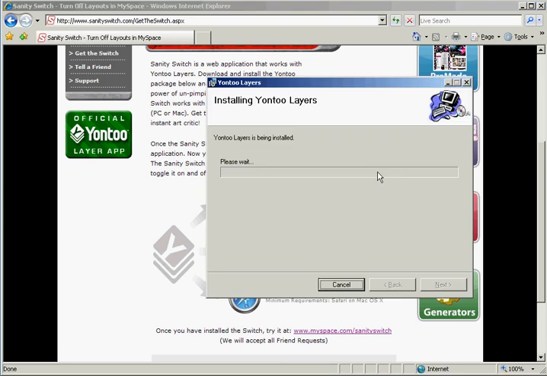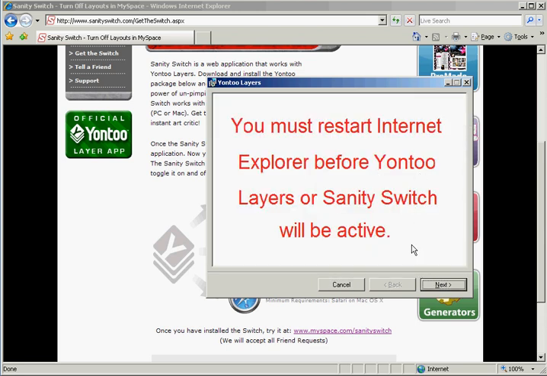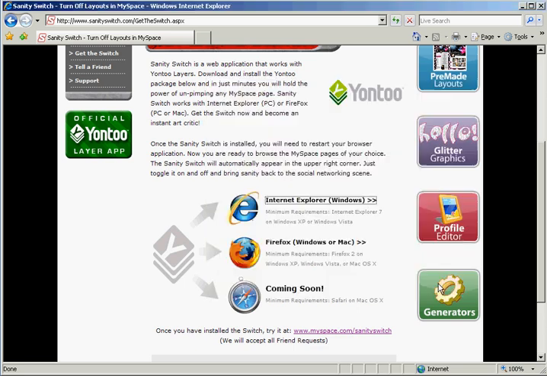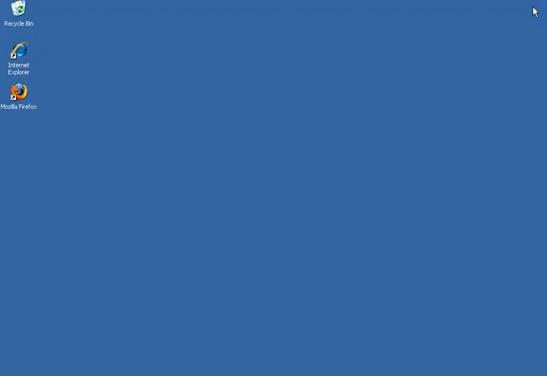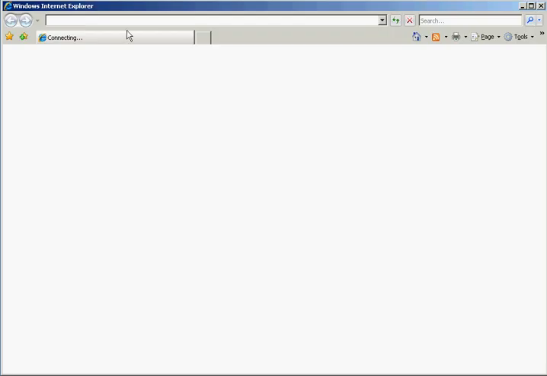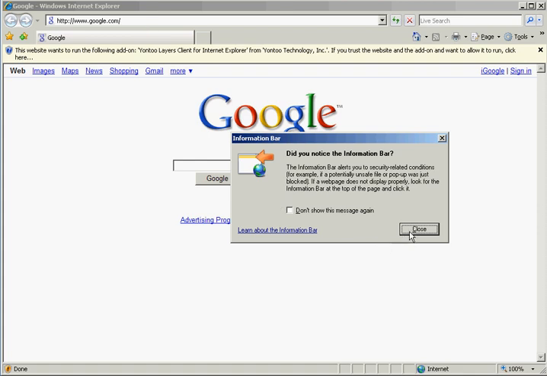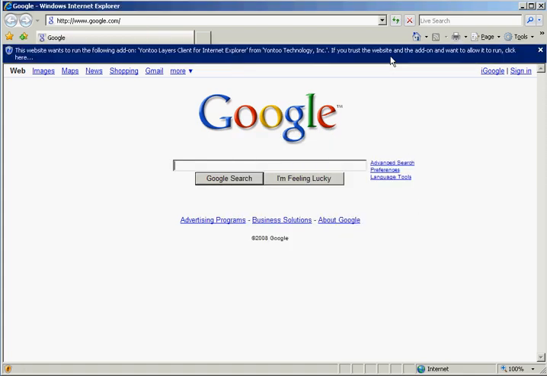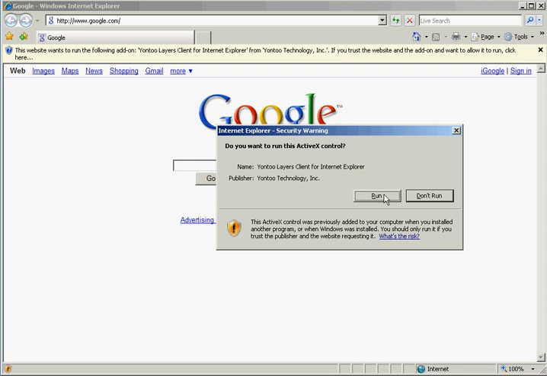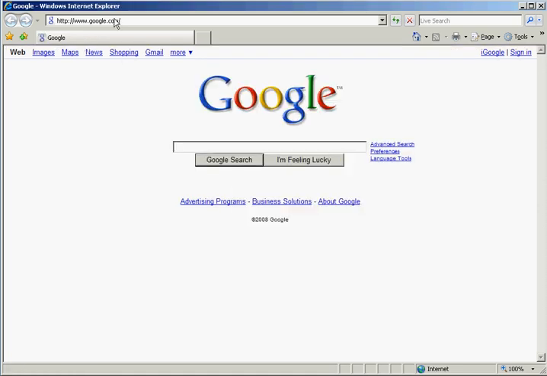Click run again. You'll see that it's not actually going to start working until I restart Internet Explorer. So I'll restart Internet Explorer. Now, depending on your security settings in your browser, you might be prompted to allow the ActiveX control to run. So I'm going to click on the bar at the top. Click run on that, click run on that. Now you're ready to go.